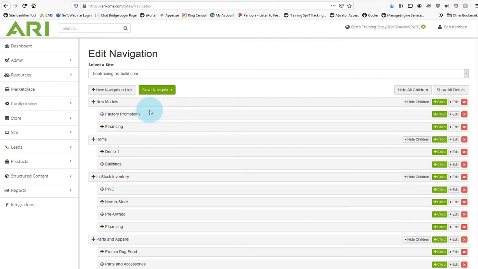You can do the exact opposite for the parent pages that you want to become child pages. And of course, for new parent links, you're going to use the new navigation up top. And for the new child links, you'll go to a current parent and hit plus child, and a blank child will come up that you can fill in.